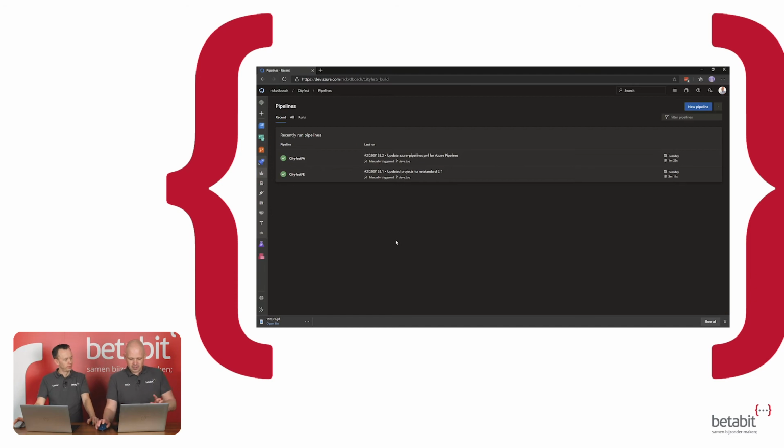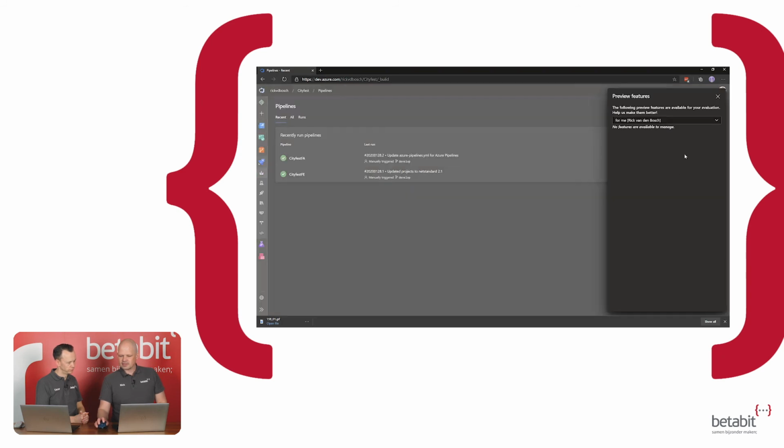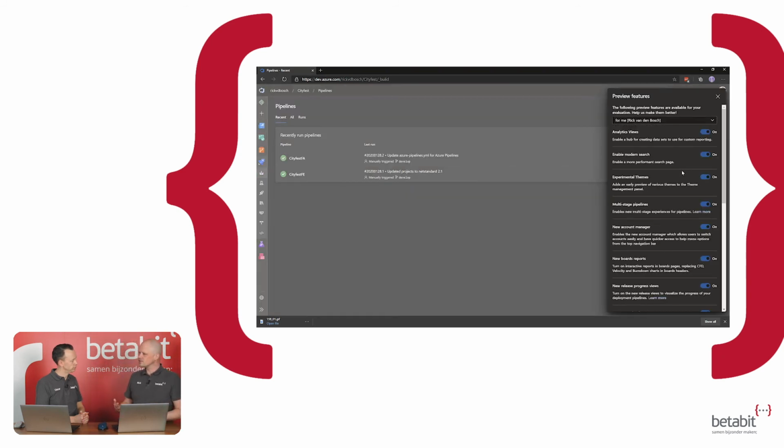Really good. So the only thing I would like to show now in the end is if we go into the Azure DevOps environment, I mean, this is well known for a lot of people. Click on the little guy here on the top with the cog. Yeah. And then it has preview features. This is the location where you actually enable the new stuff that's in preview to be used.